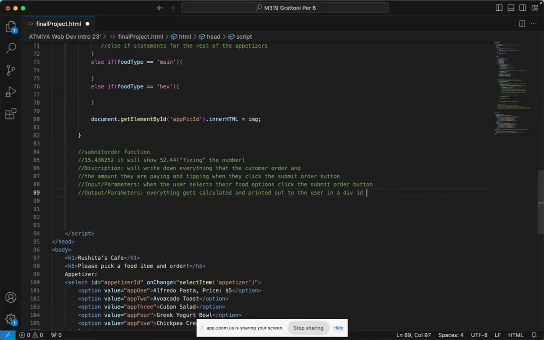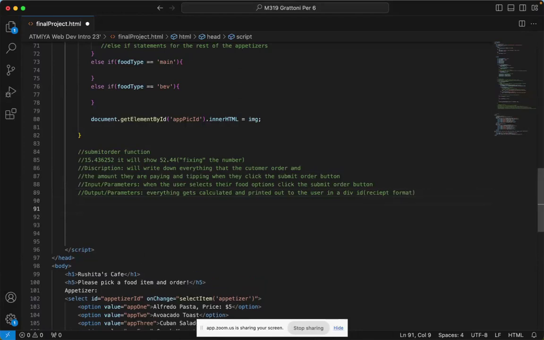If you guys remember, or if you go back to the example that I showed you earlier when we first started this project, it's going to be looking something like that. And then it's gonna be in a receipt format. So yeah, that's the whole purpose of this function.